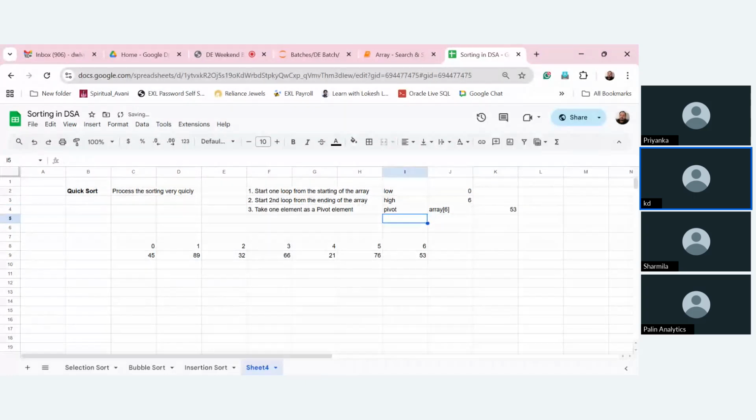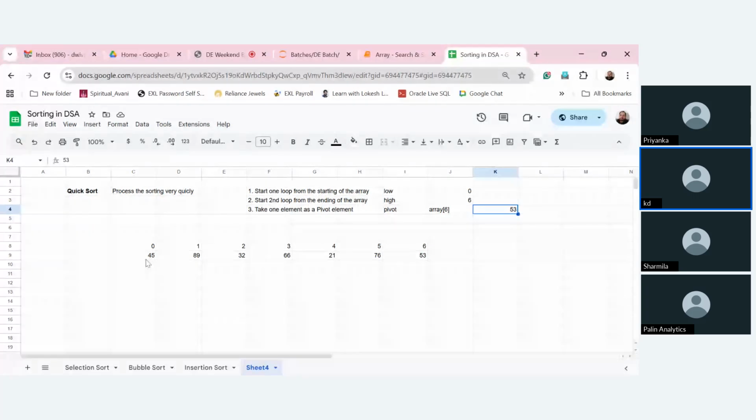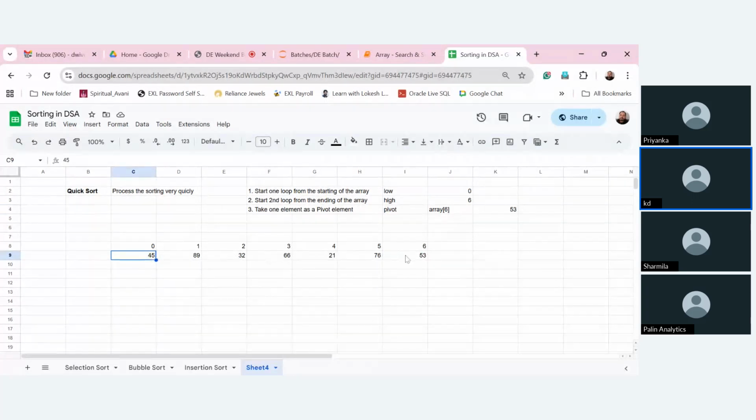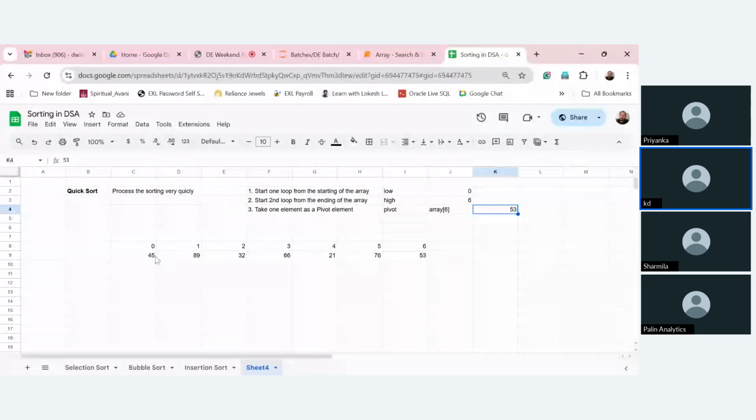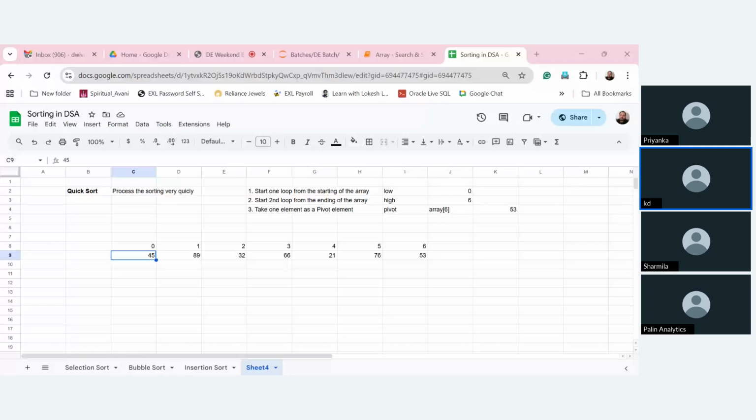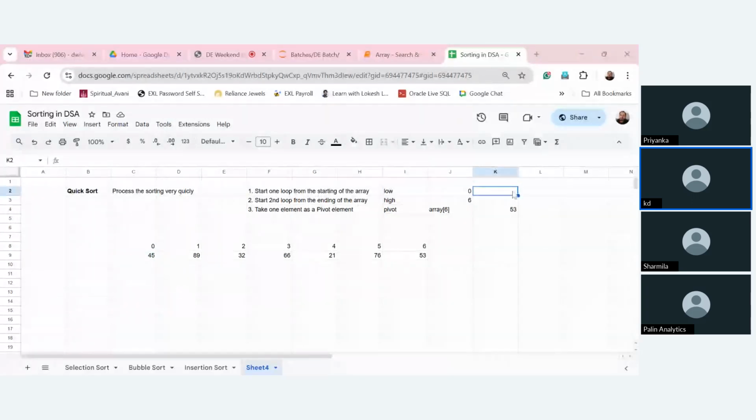Now this 53 will be compared, which means one loop will start from low to high, right? So from here it will start and it will go up to here. So this 53 will first be compared with this element, array of j.